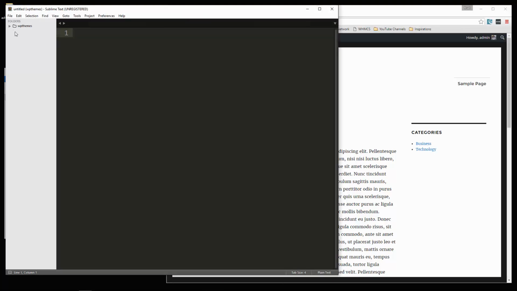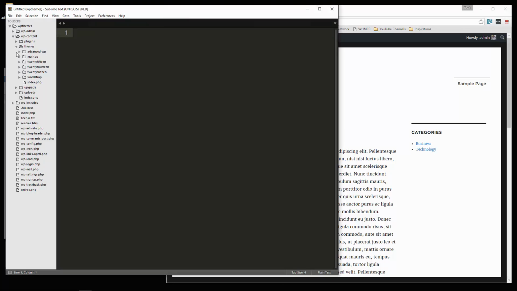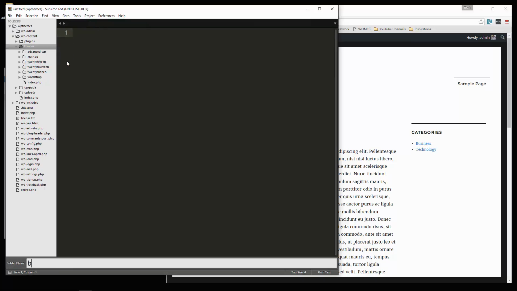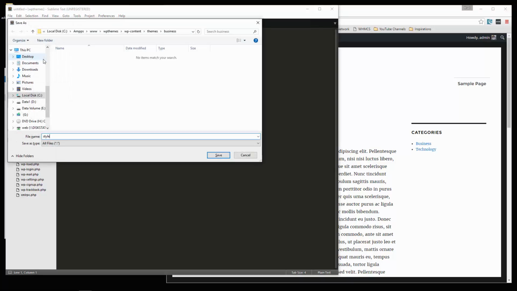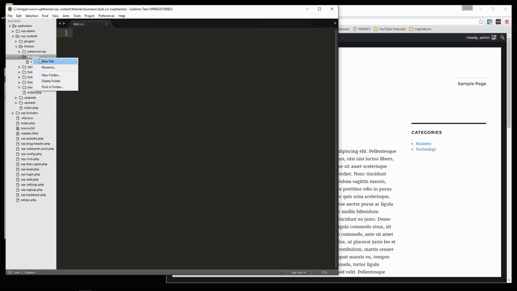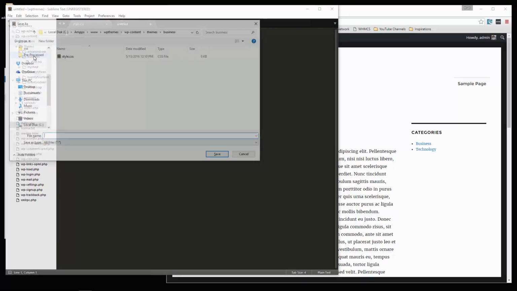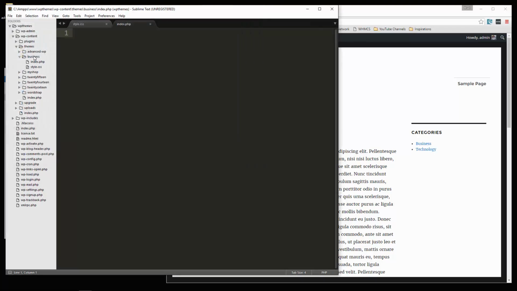So what I'm going to do is go to my WP content folder and then themes. And in the themes folder, I want to create a new folder. And we're going to call this business. Okay, and the first two files we're going to create are style.css and of course index.php.